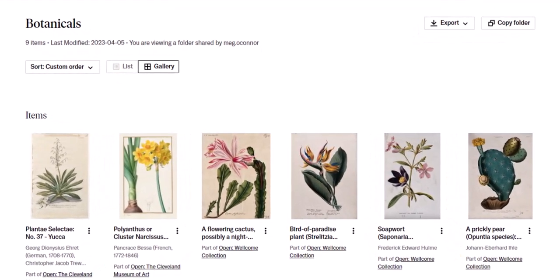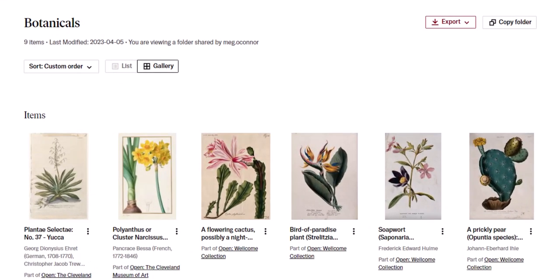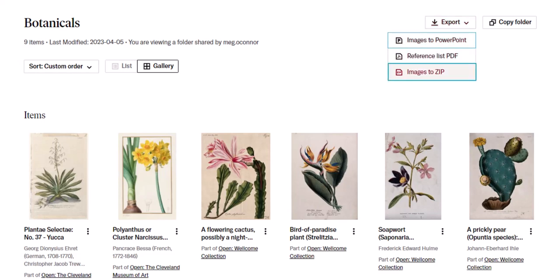If I choose the Export button at the top of the page, I can download images in that folder to PowerPoint or a zip file. I can also generate a PDF of a reference list of all the folder content.